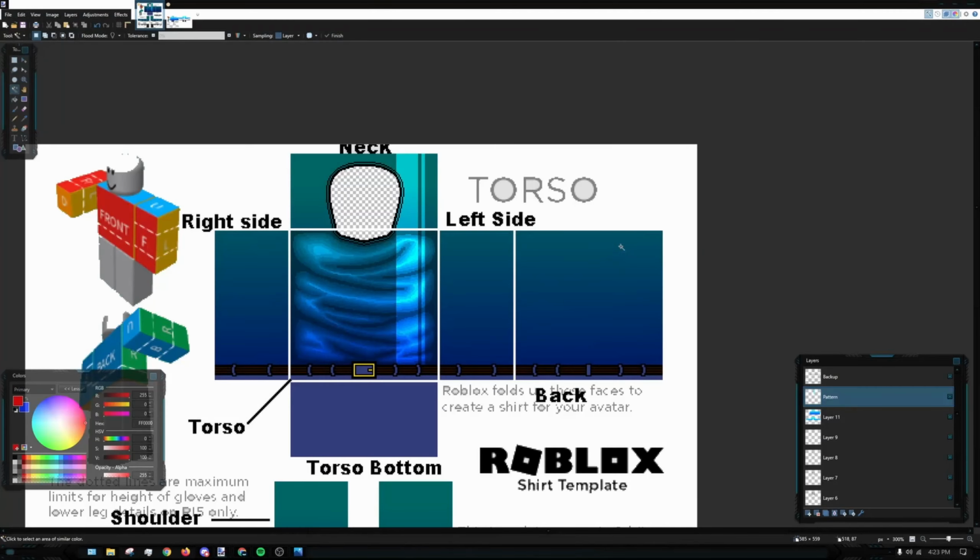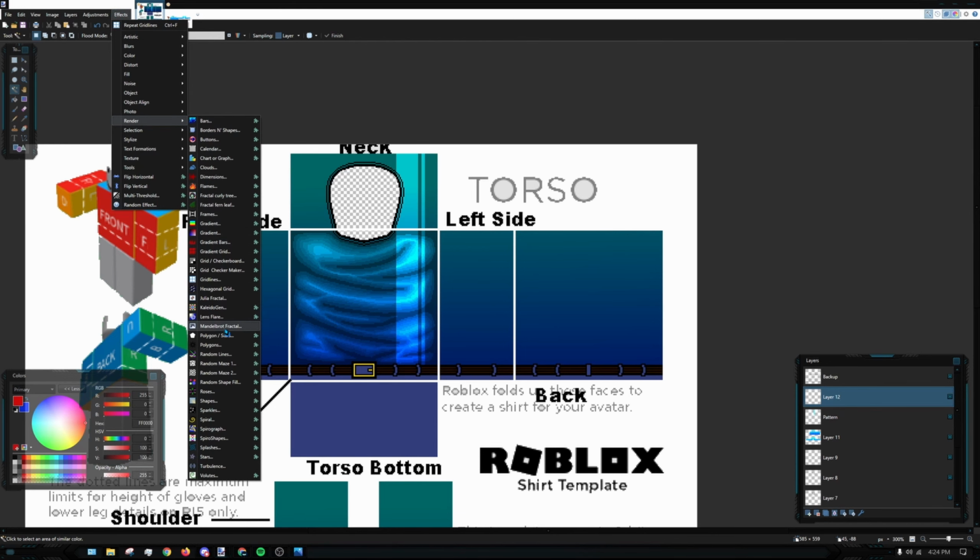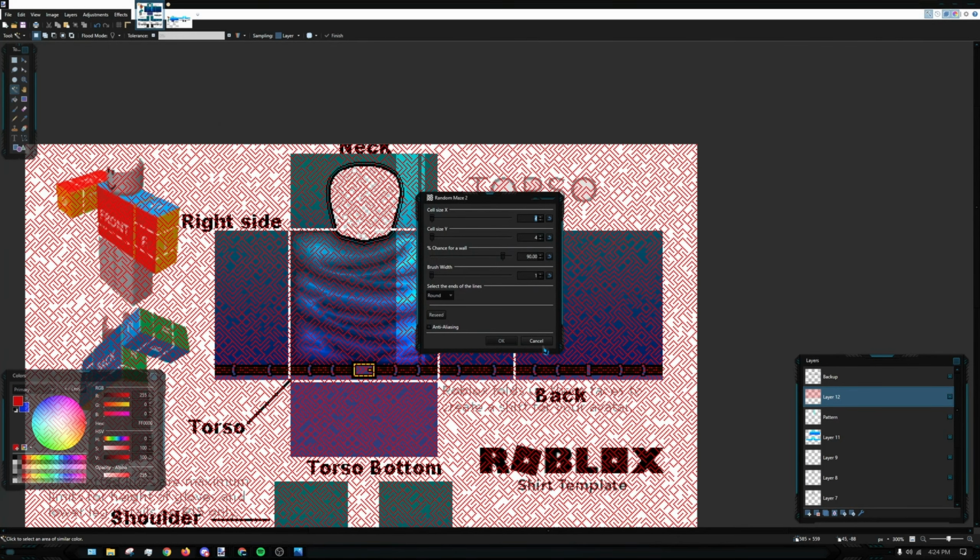I think I'm gonna go with that instead of just a boring gray color. And I'm gonna also add a texture because this is a plain t-shirt. So I'm gonna try random maze.